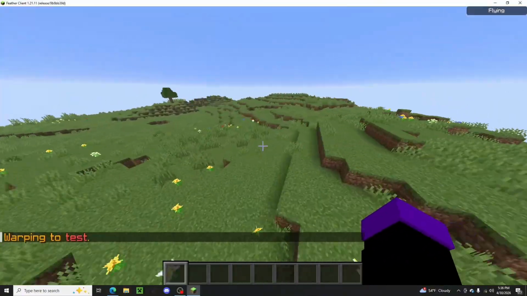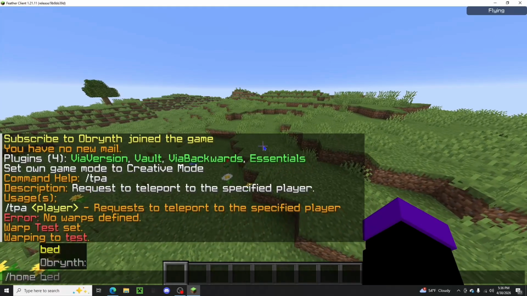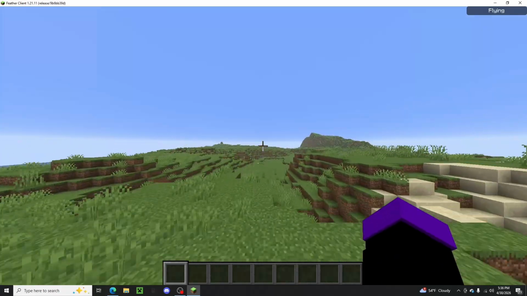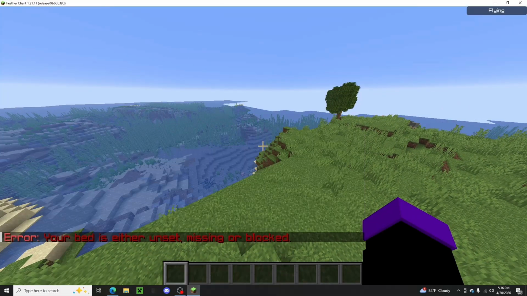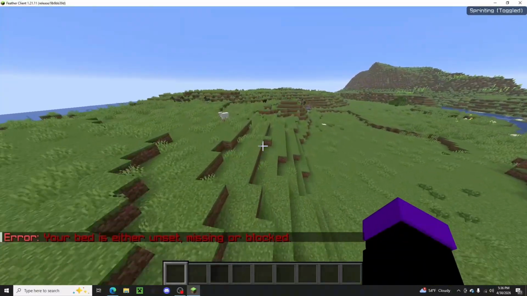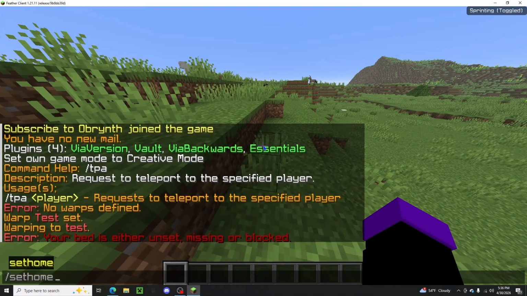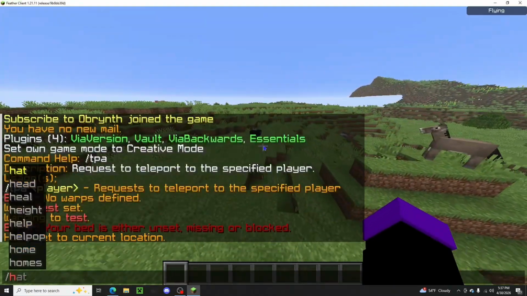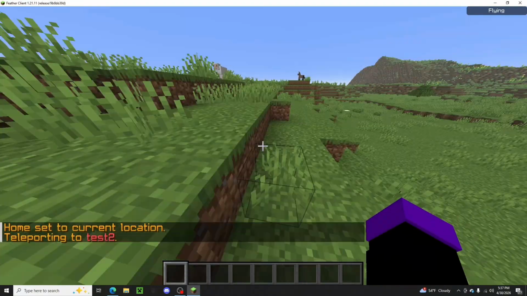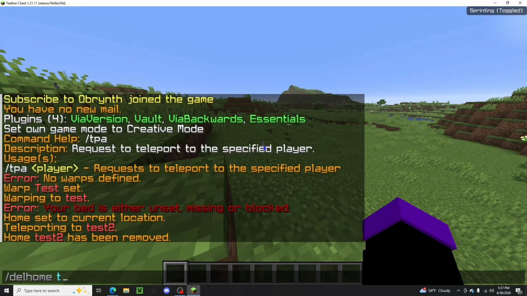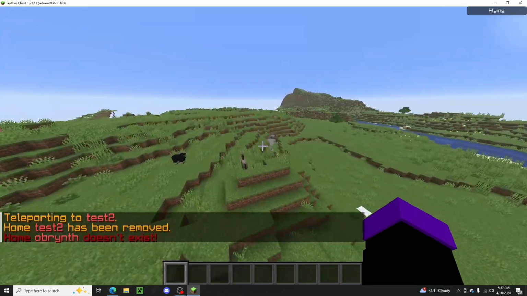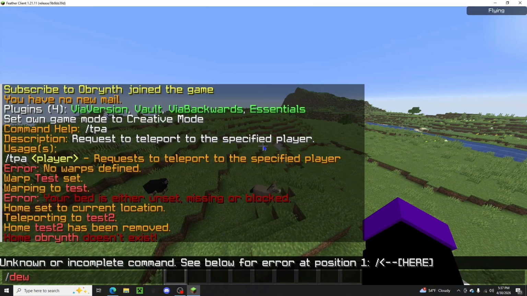Let's see. Essentials also gives you /home commands. So, don't know where that came from, but, okay, so you can also /sethome, and you can make it, so /home test2, and /delhome, /delhome. And you can also /delwarp.